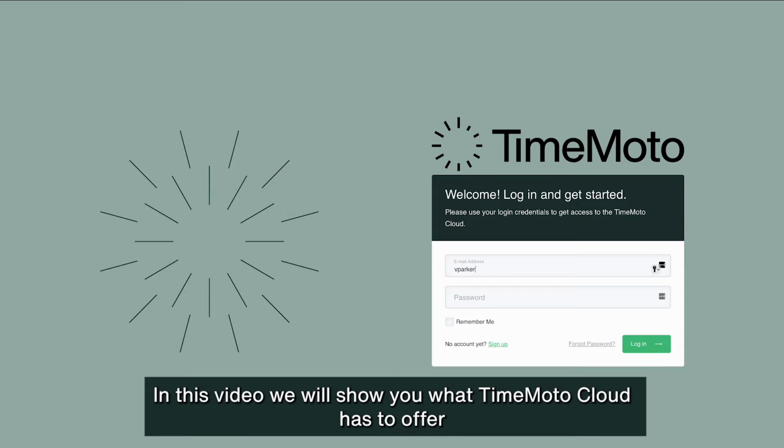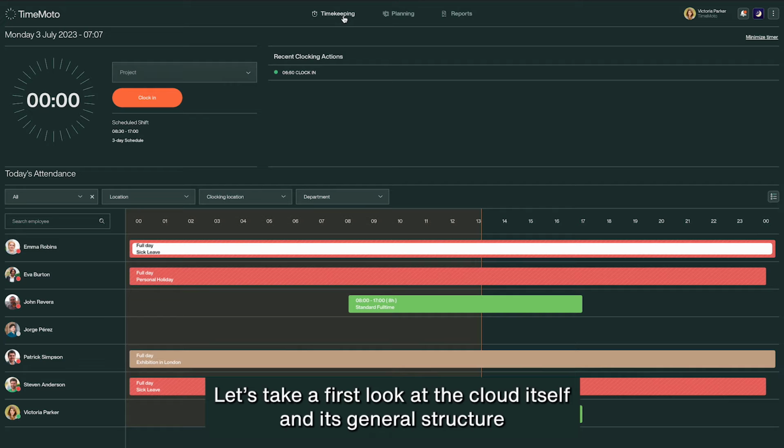In this video, we will show you what TimeMoto Cloud has to offer. Let's take a first look at the cloud itself and its general structure.